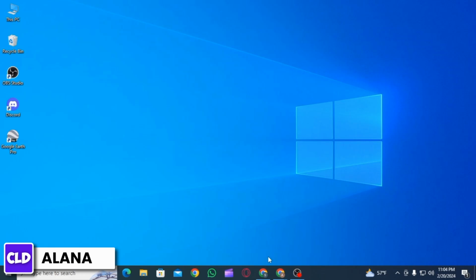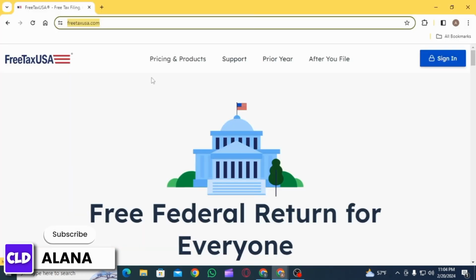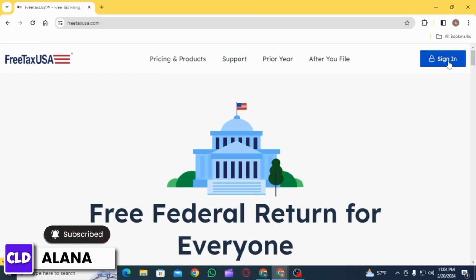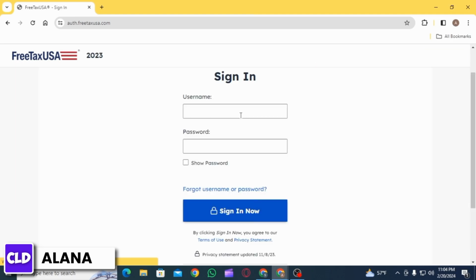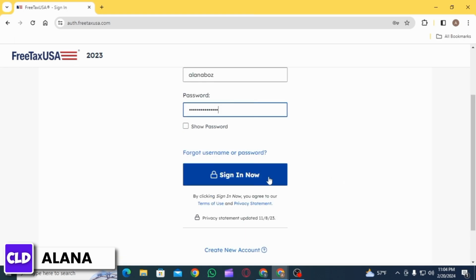First of all, you want to open up any web browser and head over to freetaxusa.com. Now over here, you want to click on the sign in option. Once you click on this option, enter your username. Then enter your password and click on the sign in option.